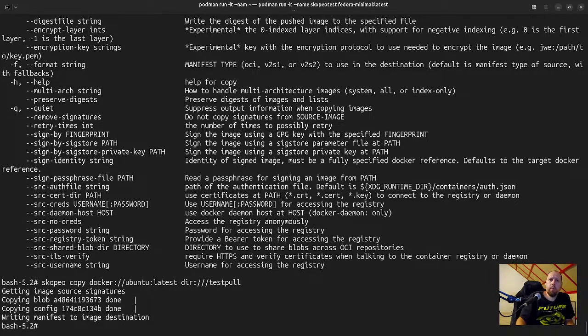So first we get a blob for A486. Yeah, it's a SHA-256. And then we have a config of 174C8C134B, and so on and so on. Again, another SHA value. And it writes to the image destination a config manifest. We're going to need that manifest later.